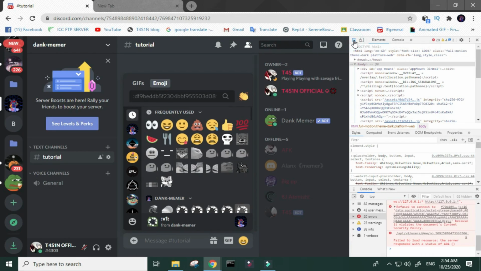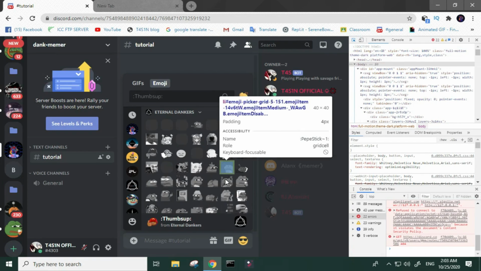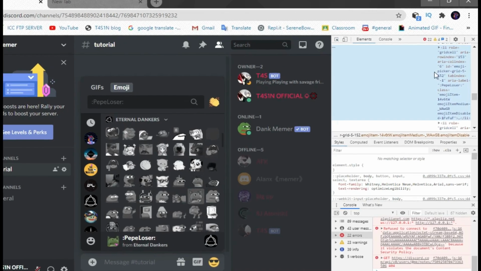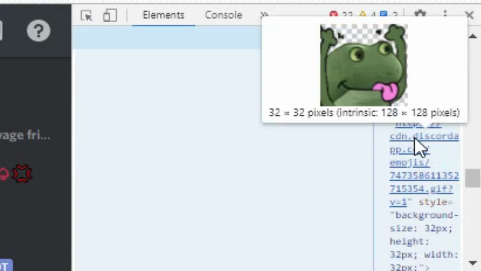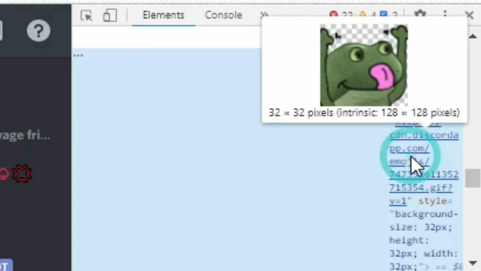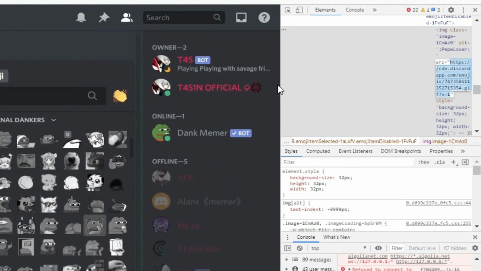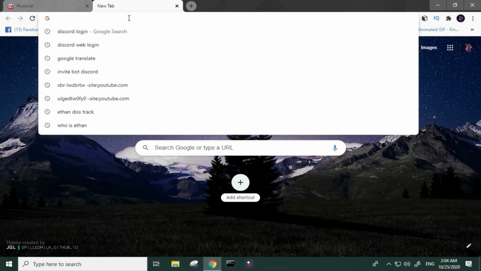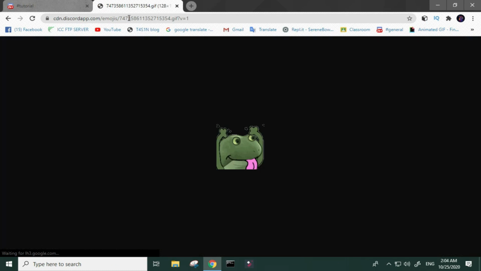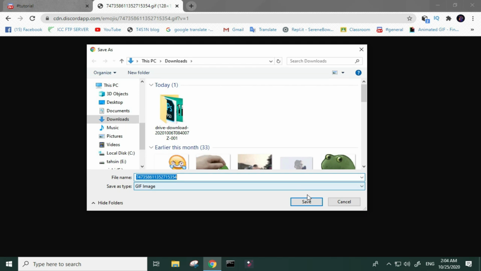Click on this icon and choose the emoji which you want to download. Also, click here to drag it down. Now, you can see here a link of the emoji. Now double-click on it and copy or cut this link. Then, open a new tab and paste it. Now click Save image as and save it.